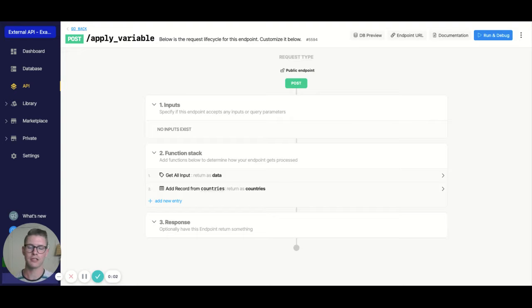Hey everyone, wanted to quickly show you a cool, subtle new feature that's a huge time saver. So we have this new feature that allows you to apply a single variable to all the inputs you're mapping to. So for example, here on the screen, I have a couple functions here.